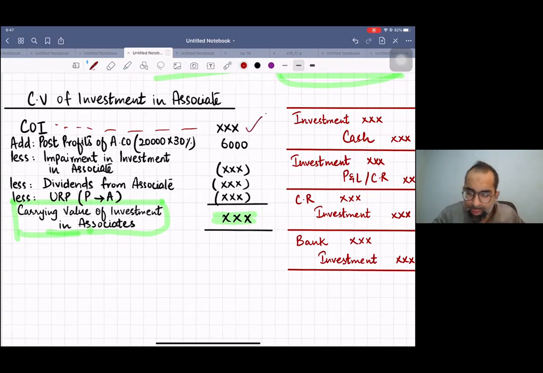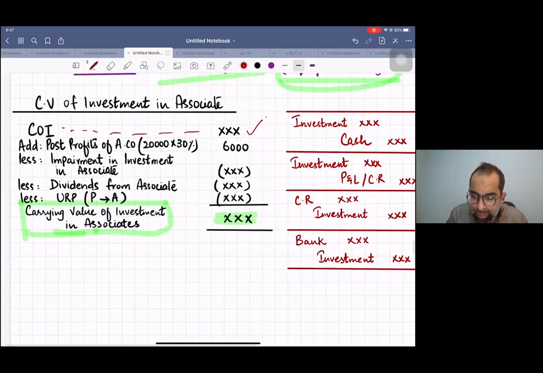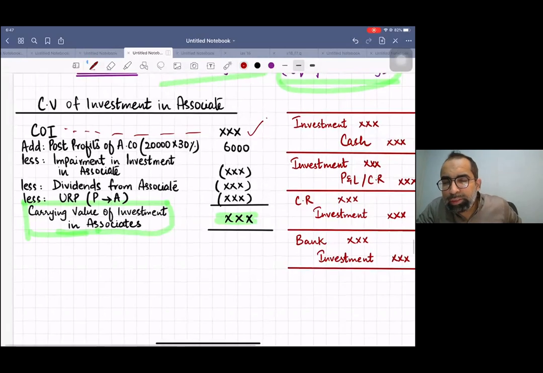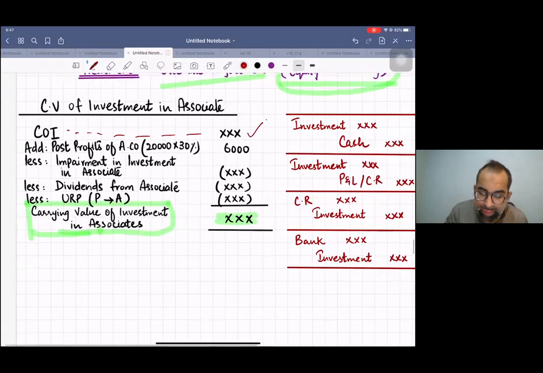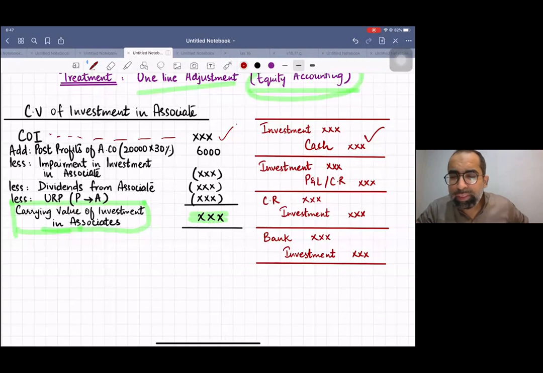Then, this is the entry. I've solved with double entry as well. This is the first entry: you bought the shares, you made the entry, debit investment, credit cash. Now, the second step, you will adjust the post-acquisition profits of the associate company multiplied by your share. Let us say the post profits are 20,000 multiplied by 30% is 6,000.